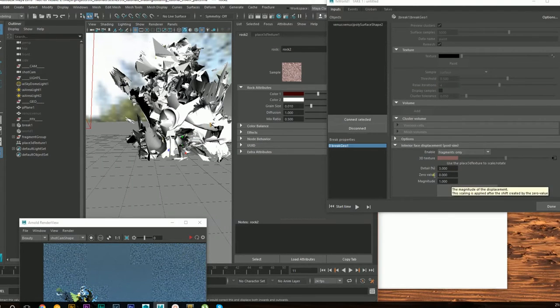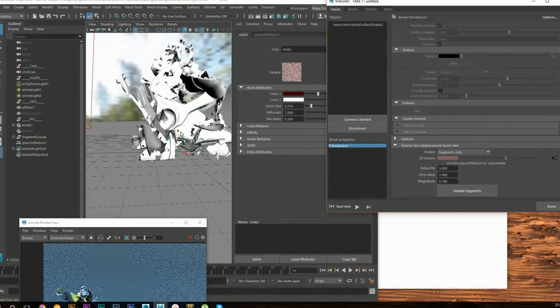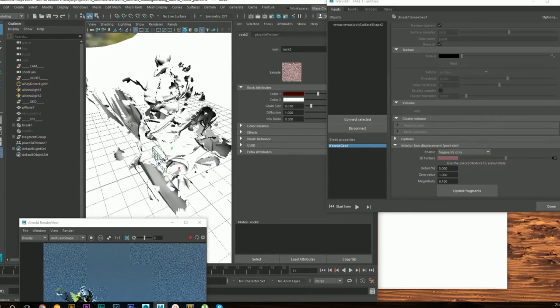bit with these values. So the detail, this is a bit strange, but the higher you set the detail, the less detail you're actually going to get. So if you hold your cursor over the attribute, you will get some explanation. Now I'm going to set some other values, and you have to play around with these a little bit, and obviously they differ based on the texture that you're using. But if I update the texture now, you will see that it's starting to look a little bit better.